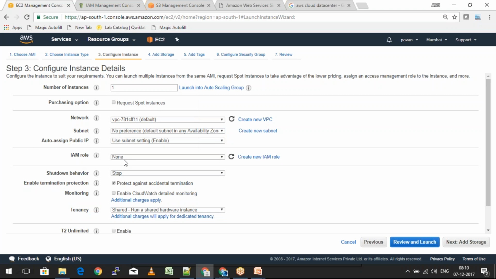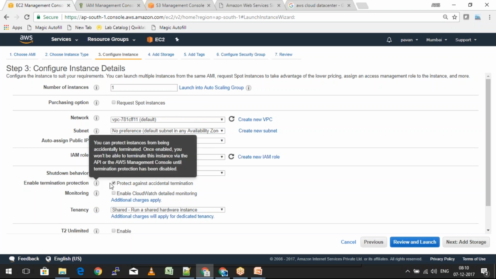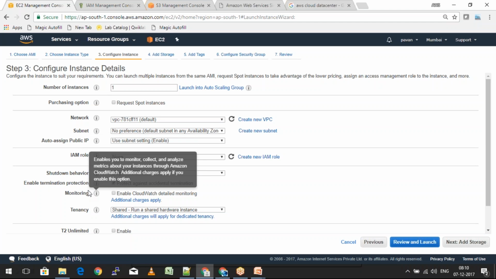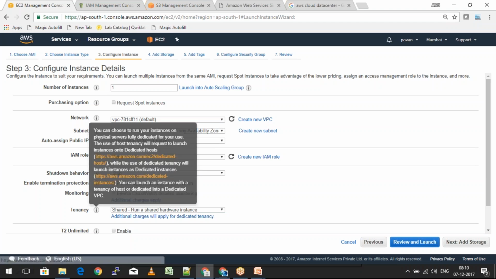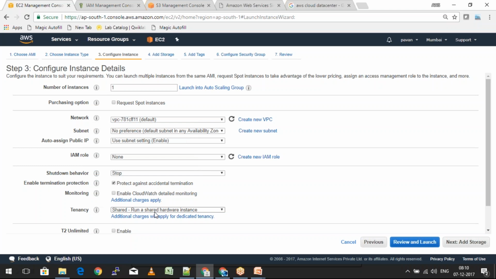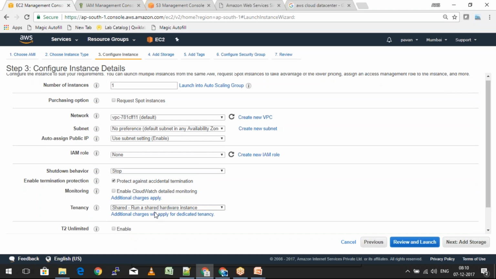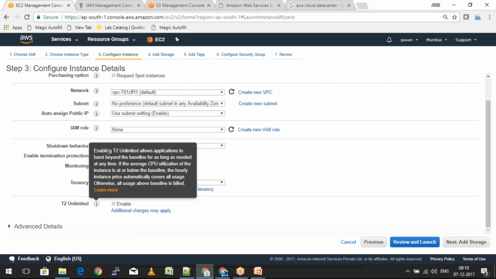And IAM role, currently we do not have any, or we are going to learn about it in the upcoming sections. Shutdown behavior as a stop, termination protection I'm going to enable. We are going to see once the instance launches, how is it going to protect us. Monitoring, currently we are happy with the normal monitoring. Tenancy is basically the shared tenancy. And if I go for T2 unlimited, so here this is a new option that has come across.